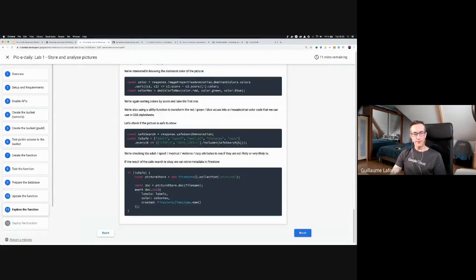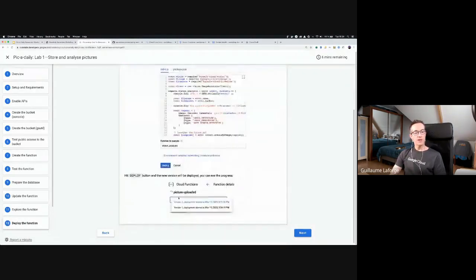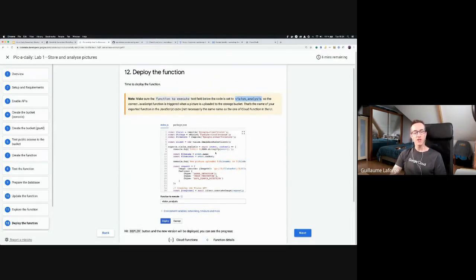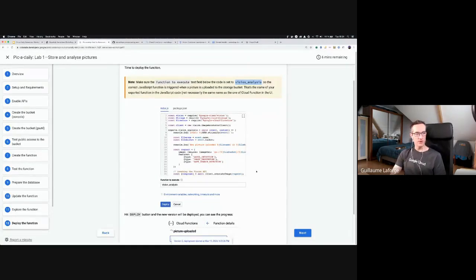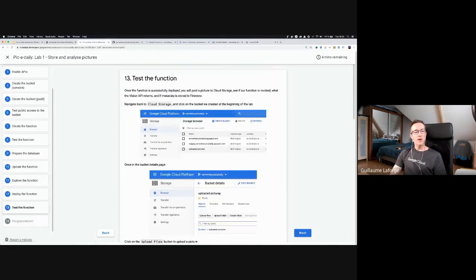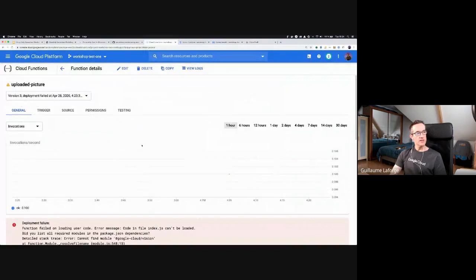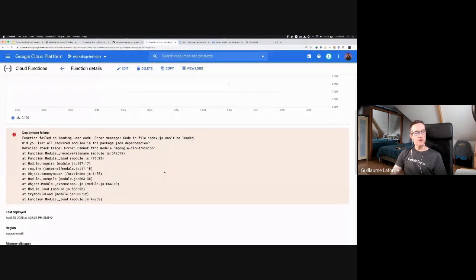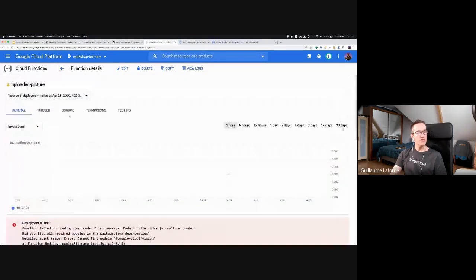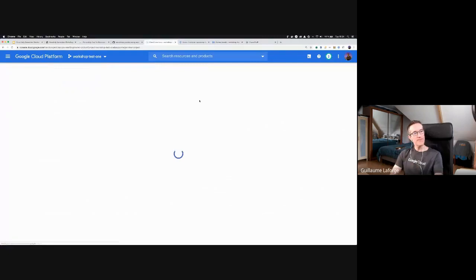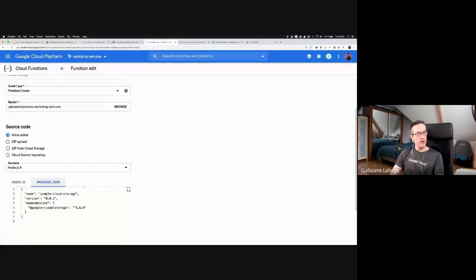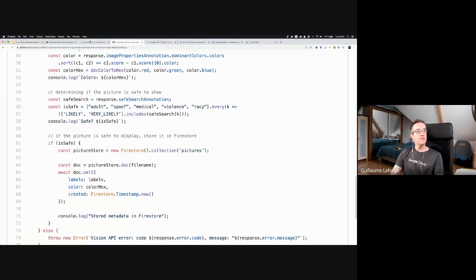All right. So we're deploying the function, and there's a note saying, please be sure to update the name of the function, something I failed to do. All right, and that's the moment where we're going to test our function. Hopefully it's, oh, error code in file index.js can't be loaded. Perhaps I forgot to change the package JSON as well. Sorry again, my mistake. So the code is correct, but then that was the package.